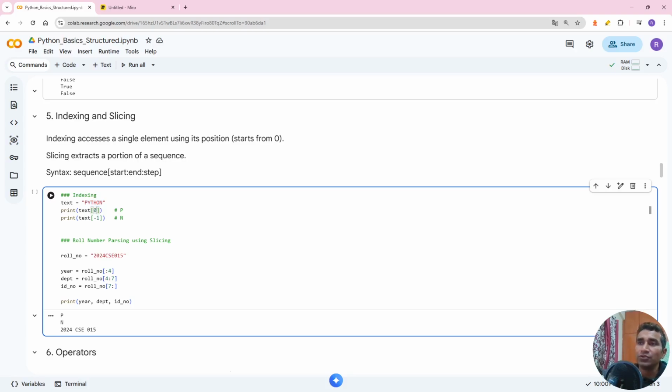So if I want to take out P, I know for sure that it starts with P only, right? So P will be stored in the 0th index. So if I run this, I'll get P in the output. Okay, which is why you see this. Now if I want to take Y, then I have to change the index to 1.